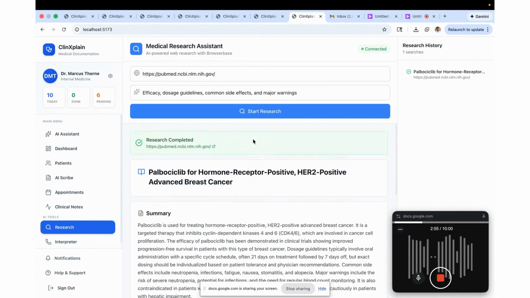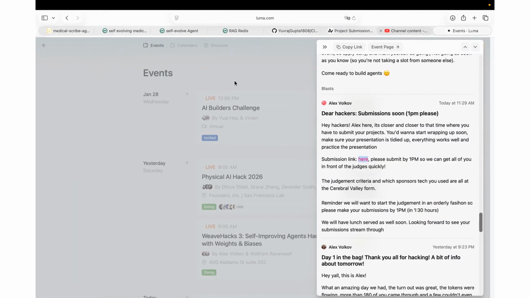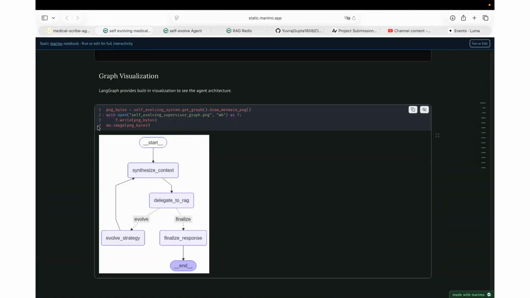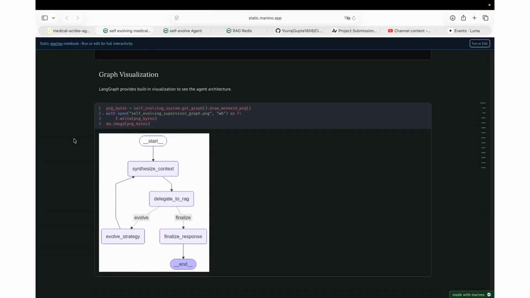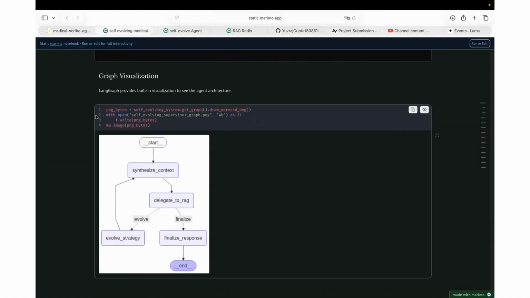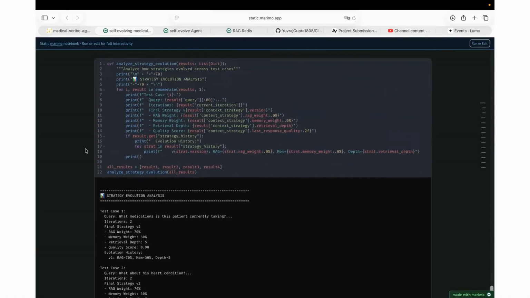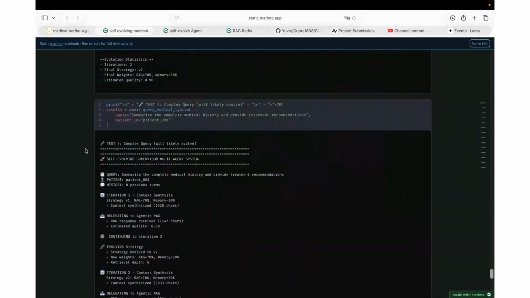And we also have this feature of doing medical research. For this, we are using Browser Use agent, which is also the sponsor of today's event, who are browser based. And so this is our platform. This is definitely going to help doctors to diagnose the patient properly.